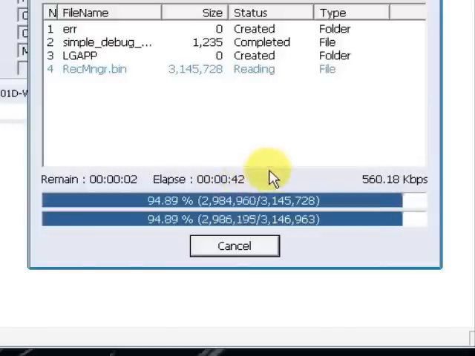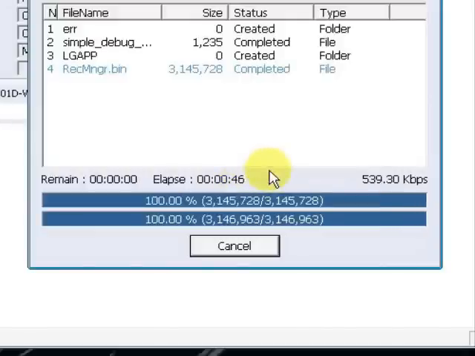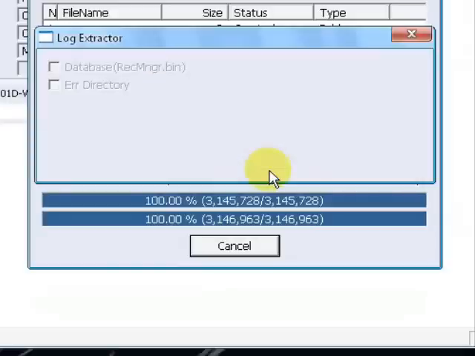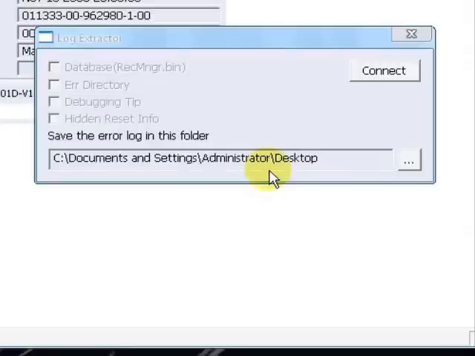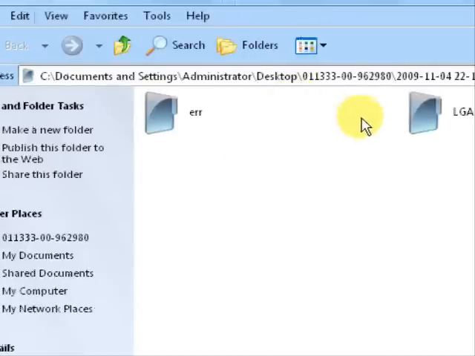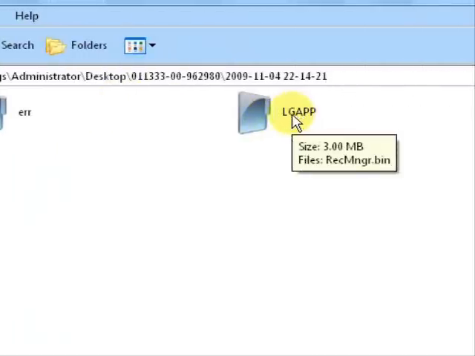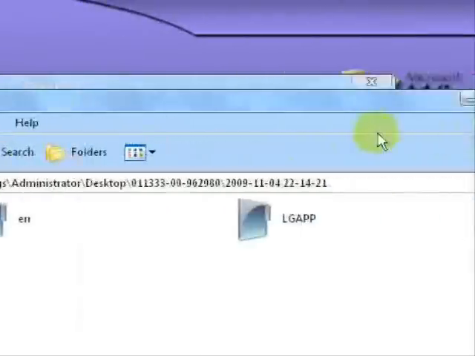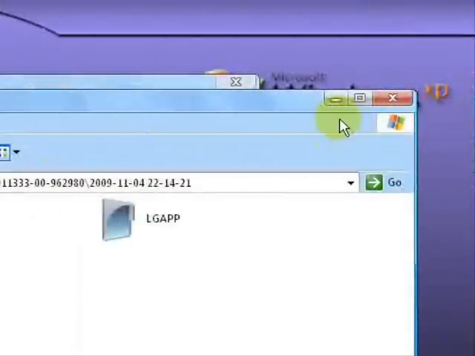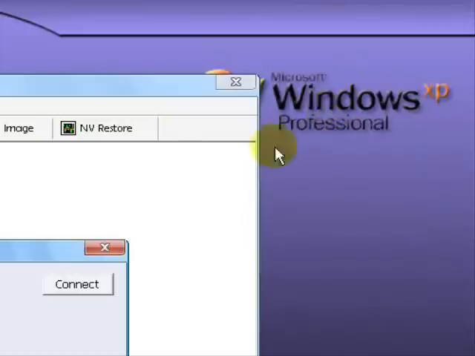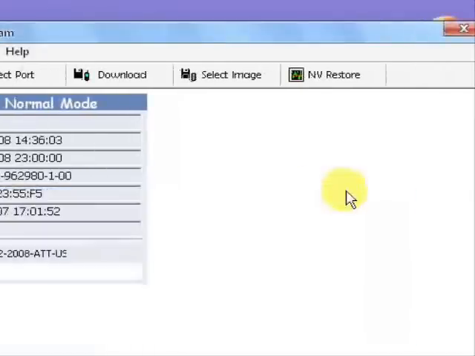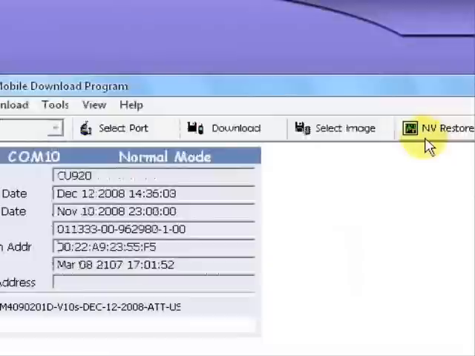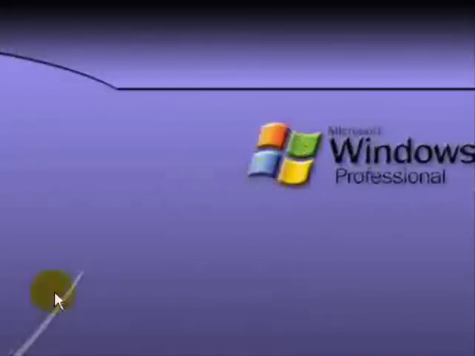Okay, now that it has extracted, it's going to pull up a little window with a folder inside of it called LGAPP. Okay, so now what you want to do is make sure that you just minimize this window. And then you can come to your log extractor and hit the X, and then the mobile download program, and you can hit the X on that.